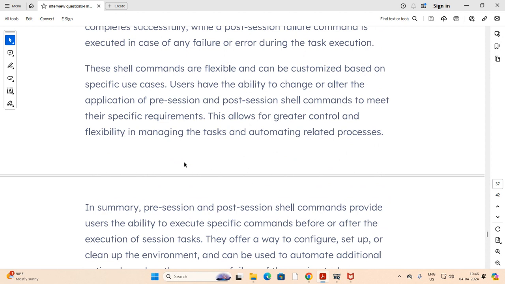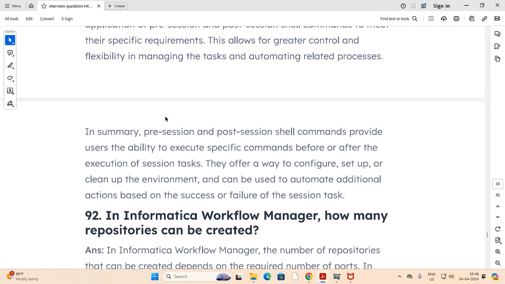Users have the ability to change or alter the application of pre-session and post-session shell commands to meet their specific requirements. This allows for greater control and flexibility in managing the task and automatic related processes. In summary, pre-session and post-session shell commands provide users the ability to execute specific commands before or after the execution of the session task. They offer a way to configure, set up, or clean up the environment and can be used to automate additional actions based on the success or failure of the session task.